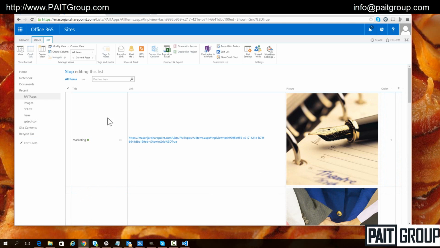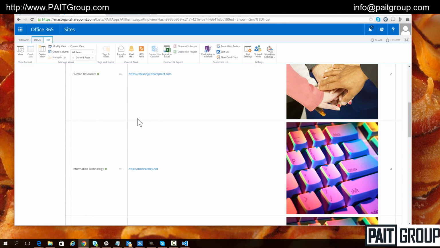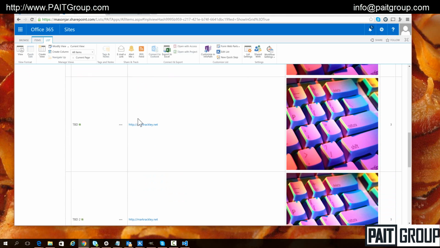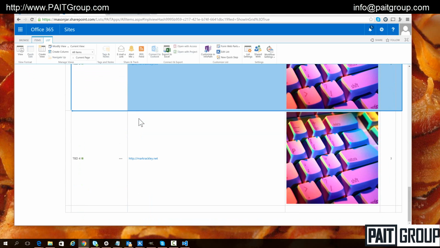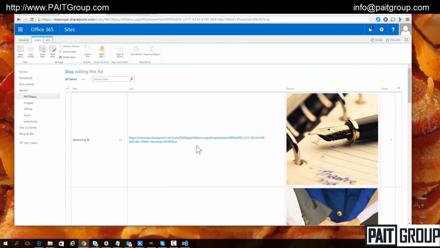Okay, so we have a few items added now. We have one for marketing, one for human resources, one for information technology, and then I've got some placeholders for a few more tiles just so we can have some tiles on the page. Okay, so we have this list called PAIT Apps with all of our links and images and titles for the images as well. So now that we have this list with the content in the list, we need to put a script on a page that will take this and turn it into our nice looking little apps launcher.